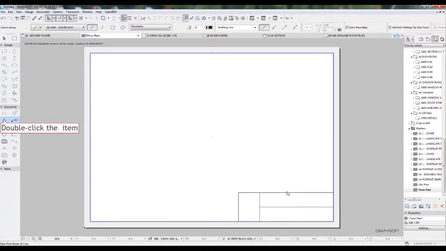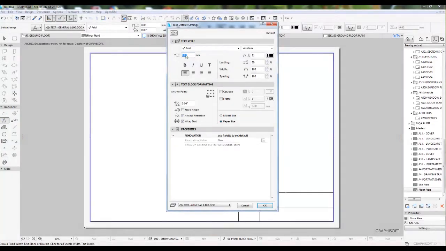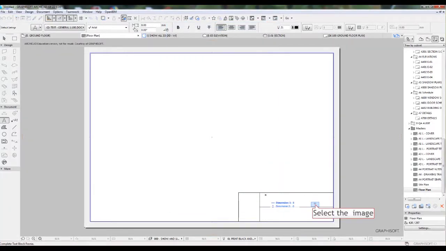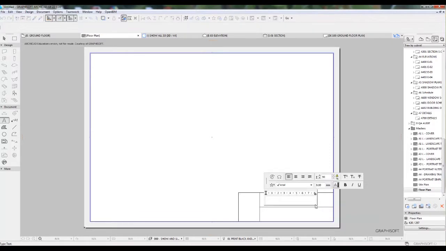And this time we're going to use our text tool. We've made it 8mm high. It's nice and black. We click OK. And we're going to call this floor plan. Remember to put your name and student number on all these drawings.